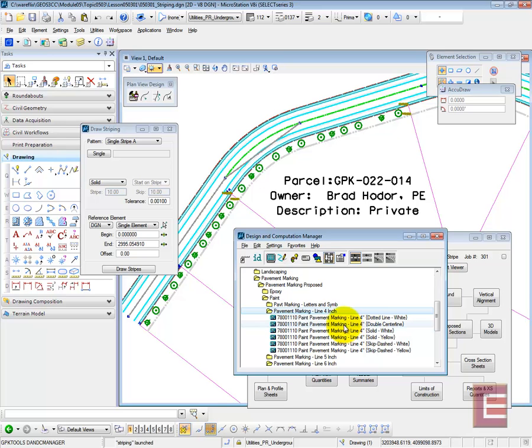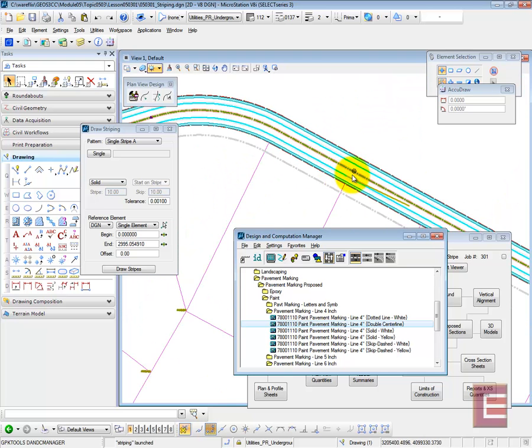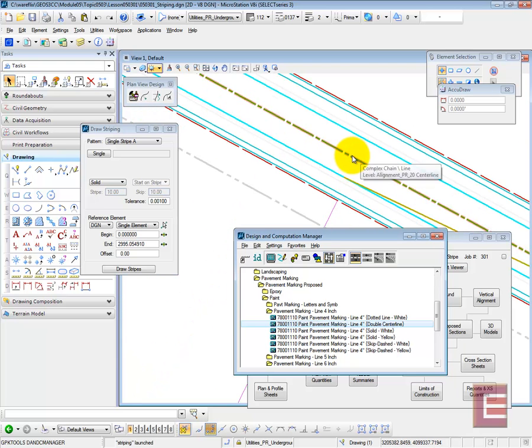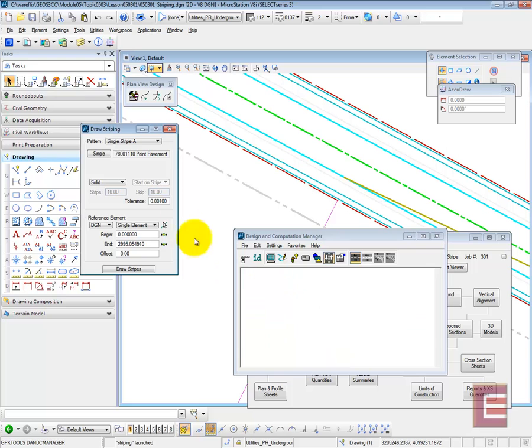What we need to do is put in a double center line. This double center line will be along our center line up to this point right here. Then from this point forward, we're actually going to have a solid line on one side and a dashed line on the other. So we're going to use this double center line. Now how we can populate that is either double clicking, or we can click on single off on the right, and it will grab whatever we have highlighted in our Design and Computational Manager.